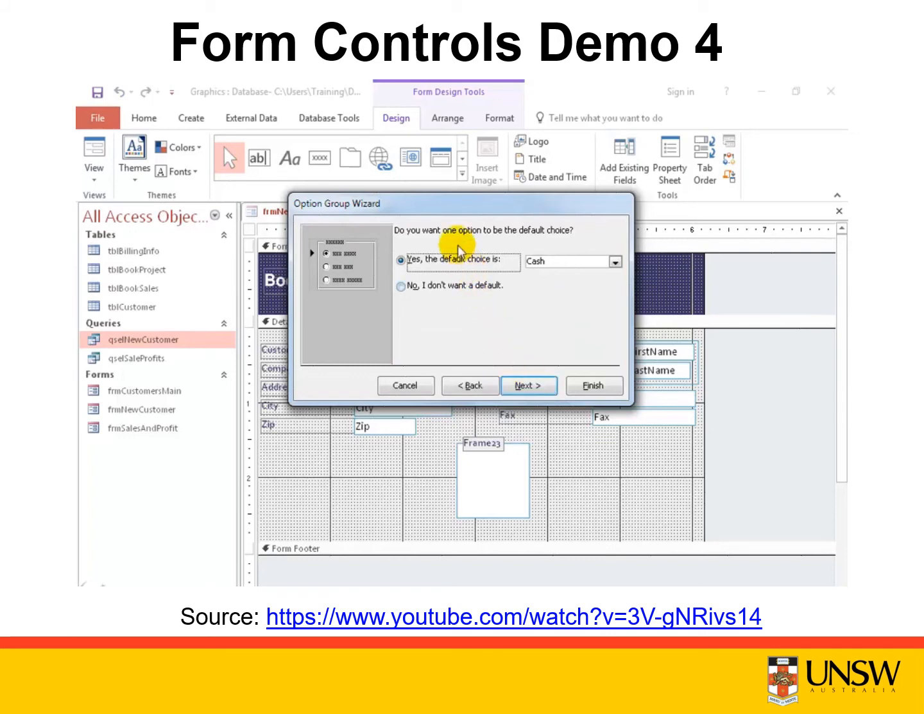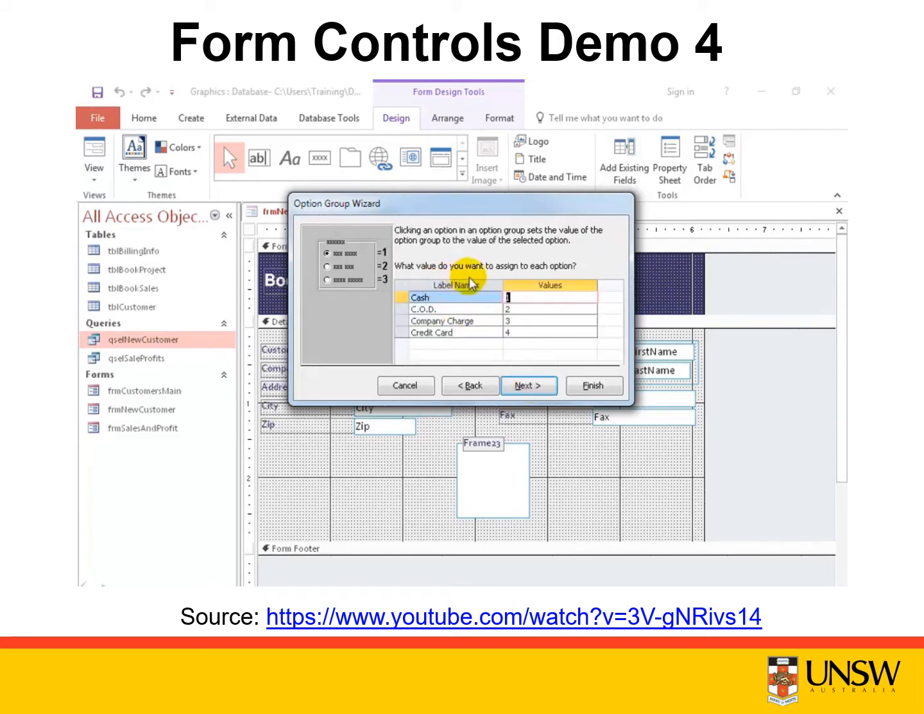It says, do you want one option to be the default choice? So, when you create a new record, do you want it to default to what most people pay with? Maybe credit card? Okie dokie. Click next. And then what value do you want to assign to each group? Well, it defaults it to 1, 2, 3, 4. That's fine. You can change it and type in a gazillion here, but I'm going to keep it simple and leave it as is and click next.